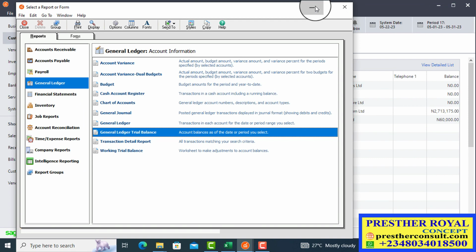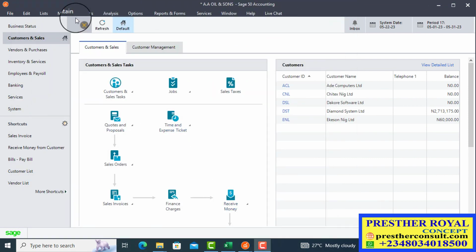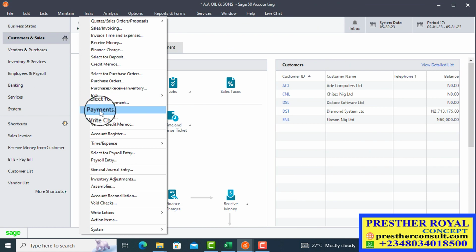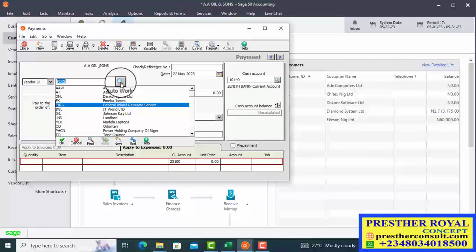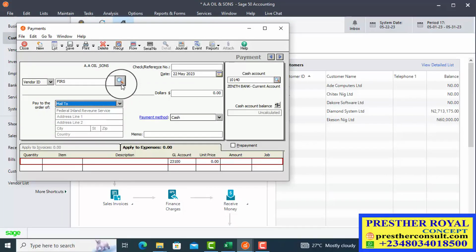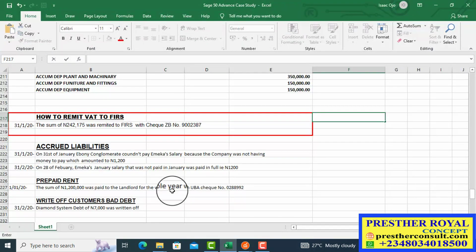So we go to Sage 50. I will go to task. From there, I will select payments. From payment, I will select vendor ID, Federal Inland Revenue Service, which is already set up. Then I will enter the reference number, the check number 90028882387.